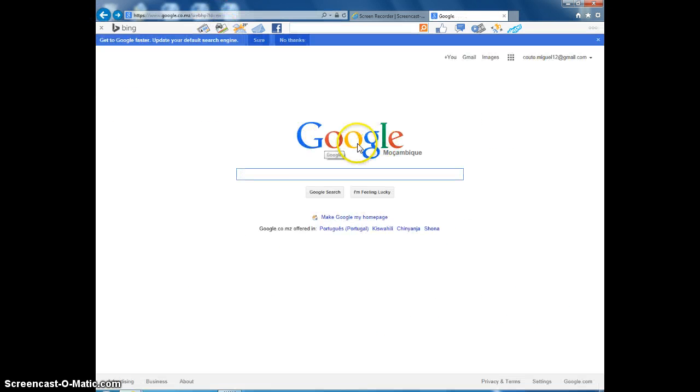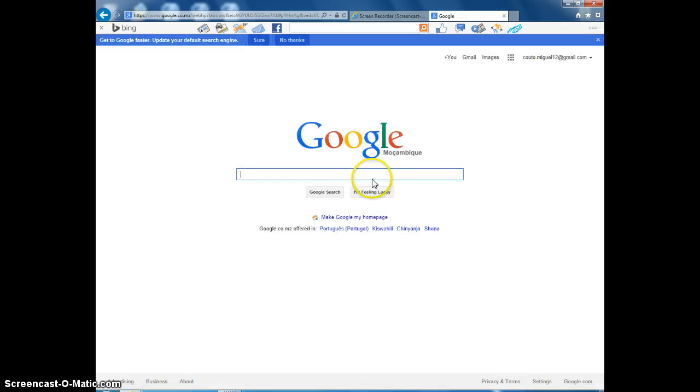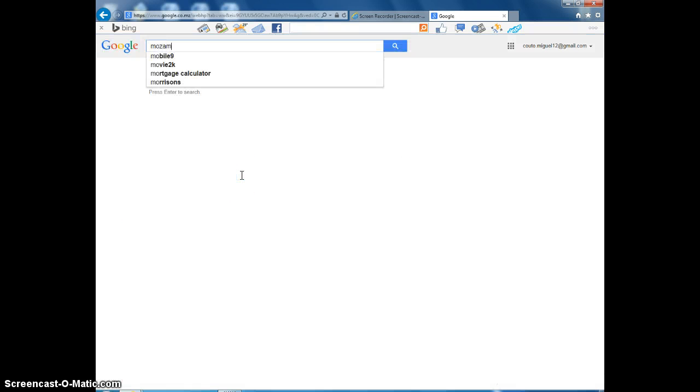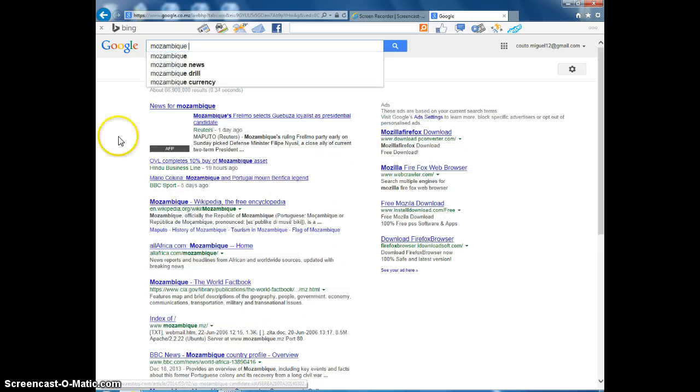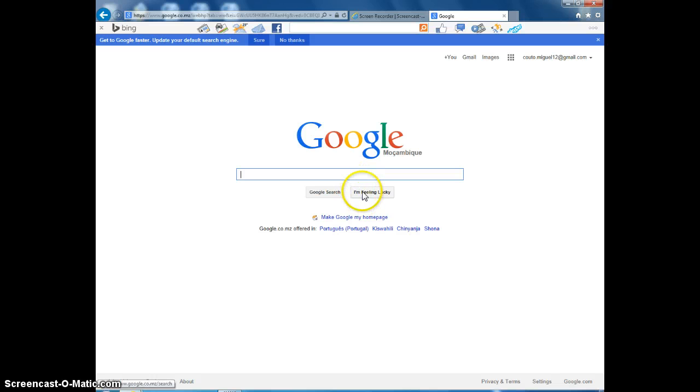Okay, so we're back to the Google page. The thing Google has done is that as soon as you type a letter, it already starts searching. Now this messes around with the I'm Feeling Lucky button, so it's a bit difficult to press. You want to search Mozambique and press I'm Feeling Lucky, but it won't let you because it goes straight into the searches. What the I'm Feeling Lucky button does is it takes you to the very first option available. The first website that comes up on the list, that's what you get.